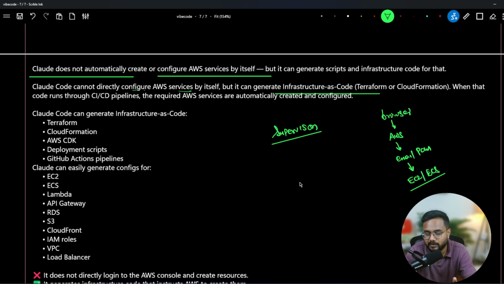Whatever services we ask it to write, it might multiply them, because it's just an AI, right? There's no guarantee that it will follow the same instructions we are giving. There's a 99.9% chance it will follow them, but there could be a mistake, a 0.1% mistake. So we have to do this under the supervision of a DevOps engineer, right? Cloud is capable of writing a configuration. It can perform infrastructure as code. When the code runs through the CI/CD pipeline, the required AWS services are automatically created and configured.